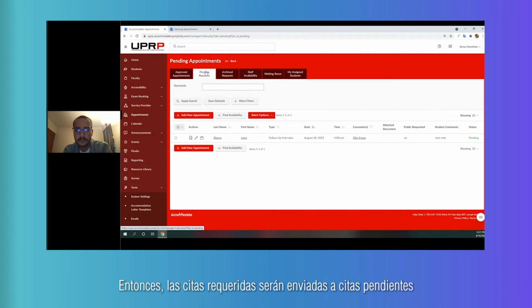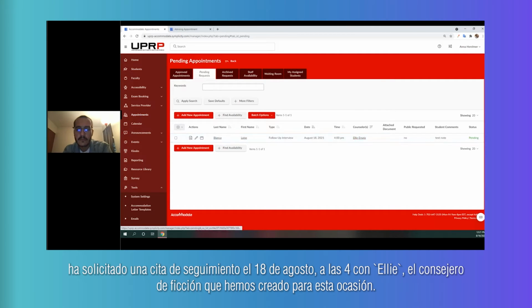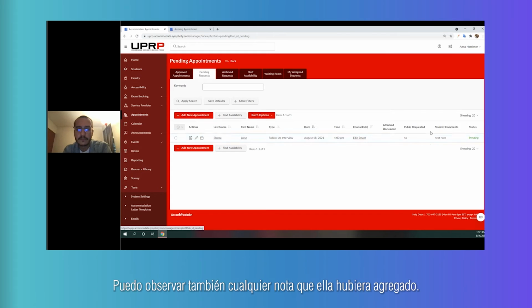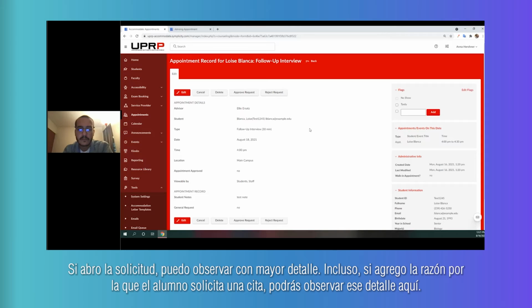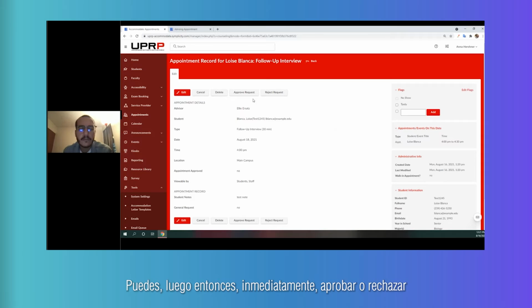So the appointment will land in pending, and I can see right here that Louise has requested a follow-up appointment with Ellie, who's our fake staff member, on August 18th at 4, and then I can see any notes the student has added. If I open up the request, I can see that information more. And so if I add that question, what's the reason for the appointment, you'll be able to see that in here. Okay. And then you can immediately approve or reject.